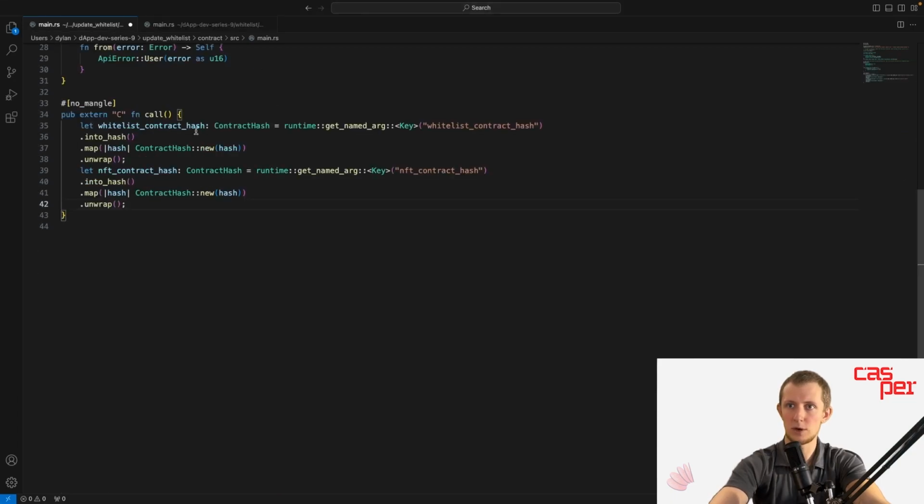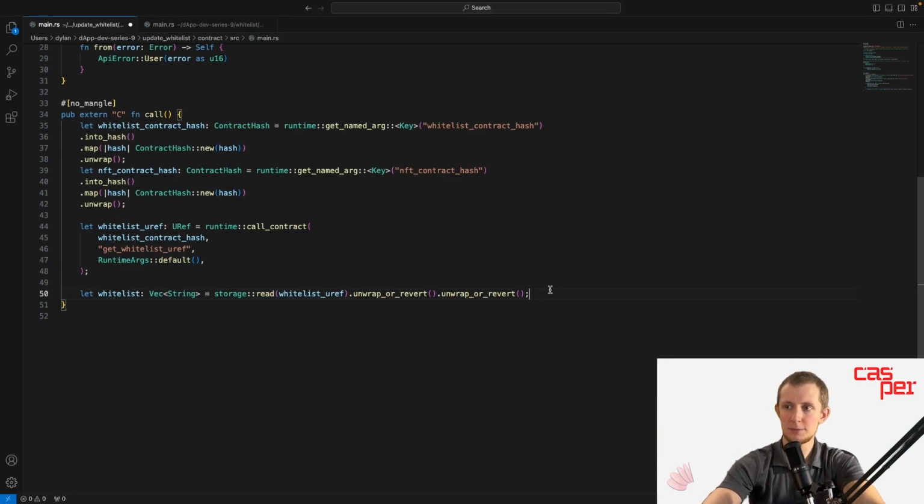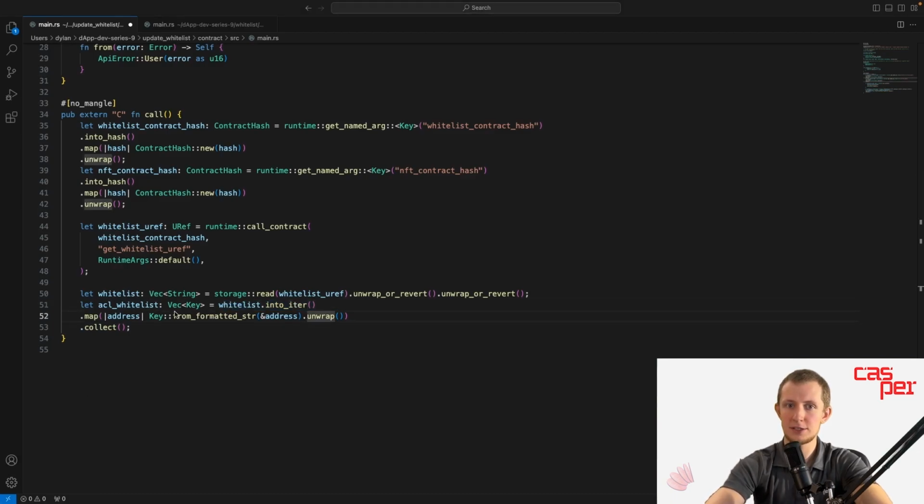Head back to the update-whitelist session code, and after obtaining the contract hashes, make a call to get_whitelist_uref and enforce the return type as URef. Now that we have the whitelist URef, we can read the stored value as a vector of account hash strings. The CEP-78 contract expects the whitelist as a vector of keys though, so we need to convert this vector of strings. We can do this by converting the vector into an iterator, then mapping each account hash to the Key::from_formatted_str function. After mapping, we use the collect function to convert the iterator back into a collection, specifically a collection or vector of keys.